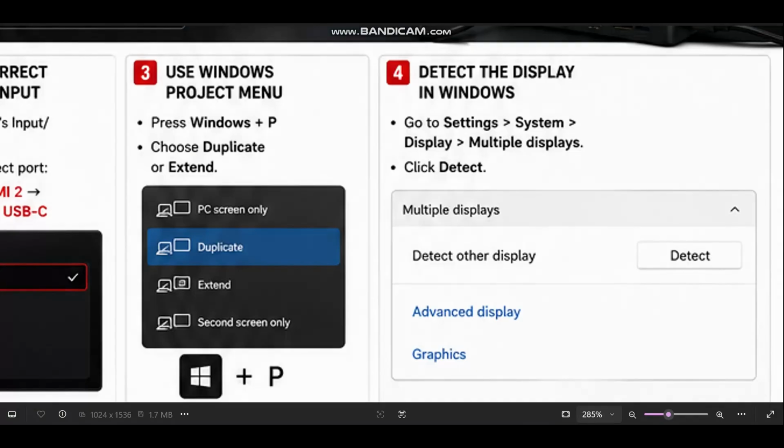Detect the display in Windows. Go to Settings and select System. Click on Display. Then click Multiple Displays and click Detect.